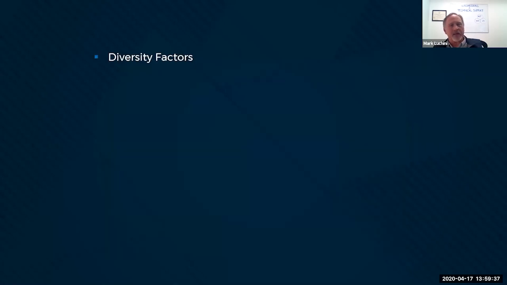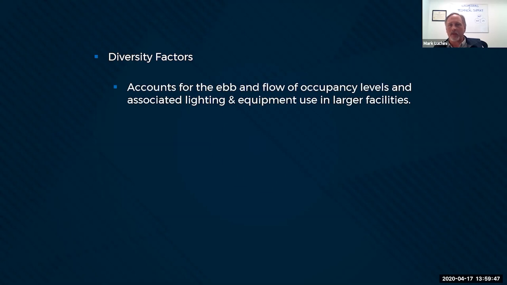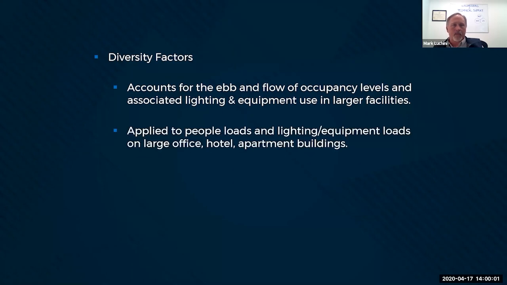Another thing that comes into play is diversity factors. Now, this does not have to do with ethnicity or age or sex or anything like that. It just has to do with how many people are in the building at any given time. No building has 100% occupancy when it opens, and you have to take that into account as you're doing your load calcs. Primarily, it's applied to the people loads and the lighting and equipment loads. You got more people in the building, you're going to need more lighting, and you're going to have more equipment use. So they typically track each other to some degree.